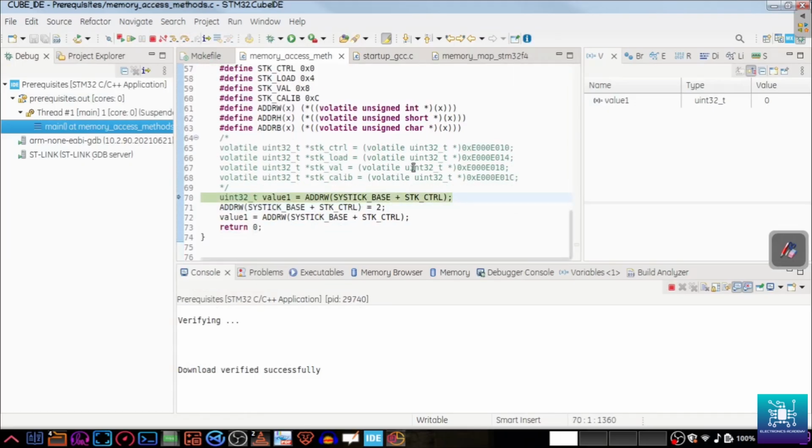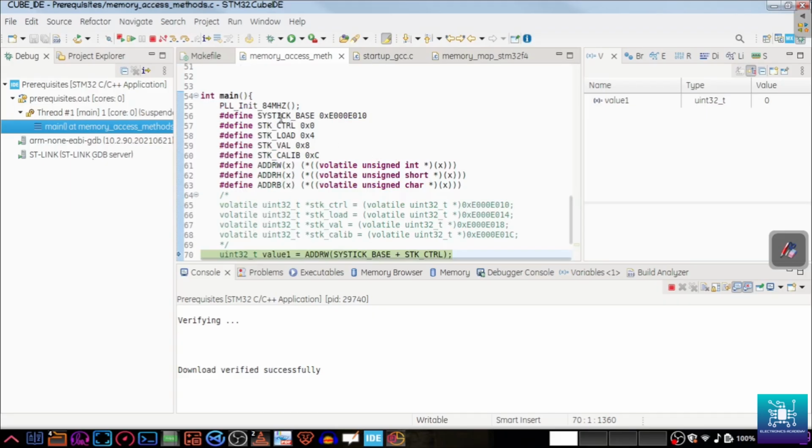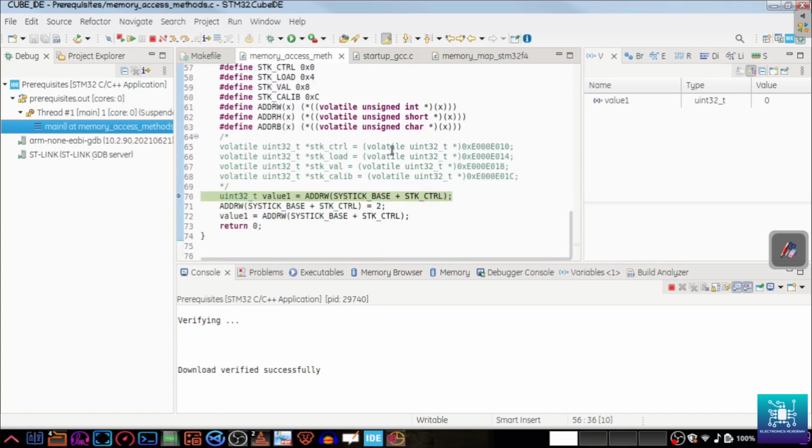Step through. When we step through, now this is ADDRW systick base plus systick CTRL. So systick base is this address, plus CTRL is at offset 0. So this means we are accessing this memory location. So let's see what we get in value 1. Of course, the first one we'll get as 0.